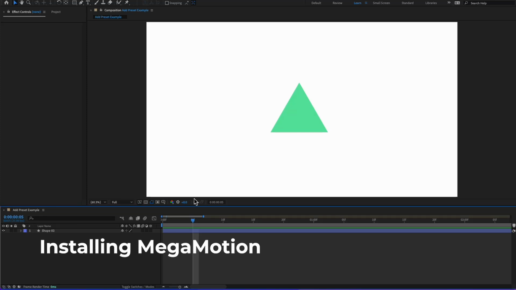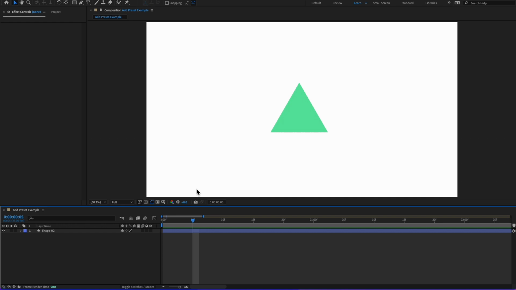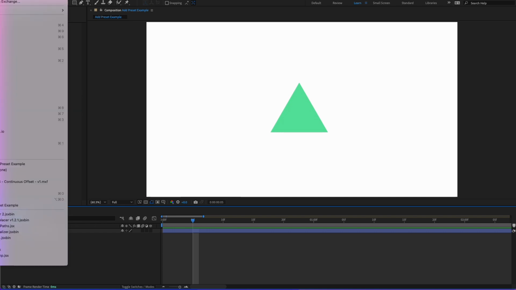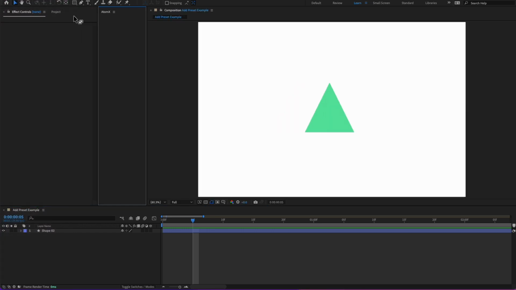And the first thing that I need to do is I need to open the Atomex extension. To do that, you can go to Window from the menu bar, find Extensions, and in here, if you have installed it, you will find the Atomex extension. Simply click on it and it will open.